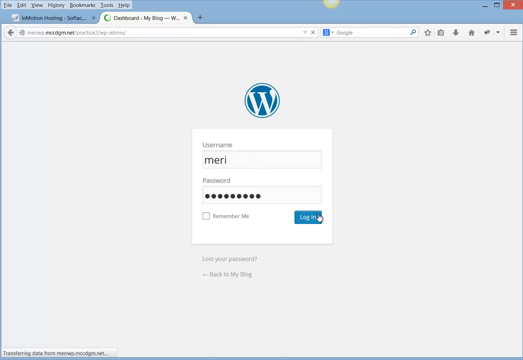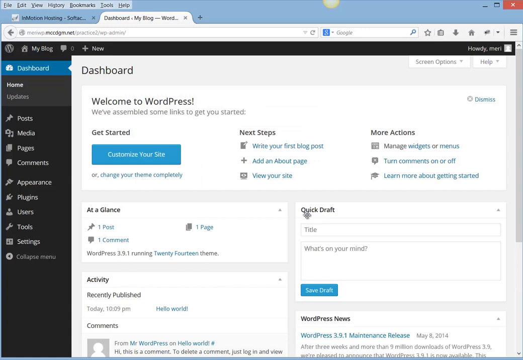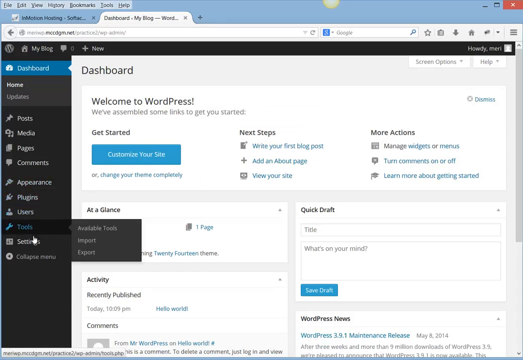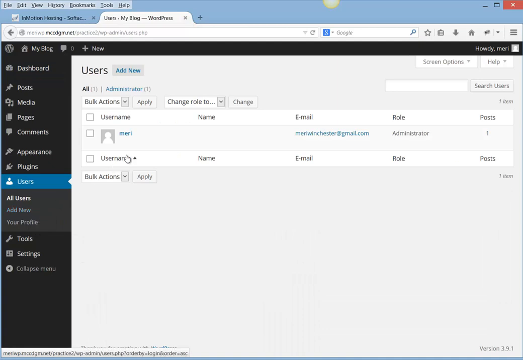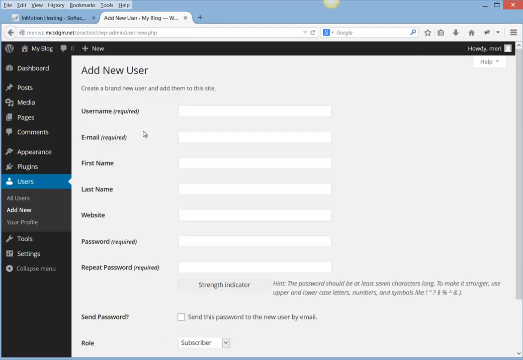I strongly recommend that you add a second account right away. Under Users, you can give yourself a second administrator account. Hopefully you have more than one email address. I have several. It doesn't like that one, so we'll give it a little bit stronger one.